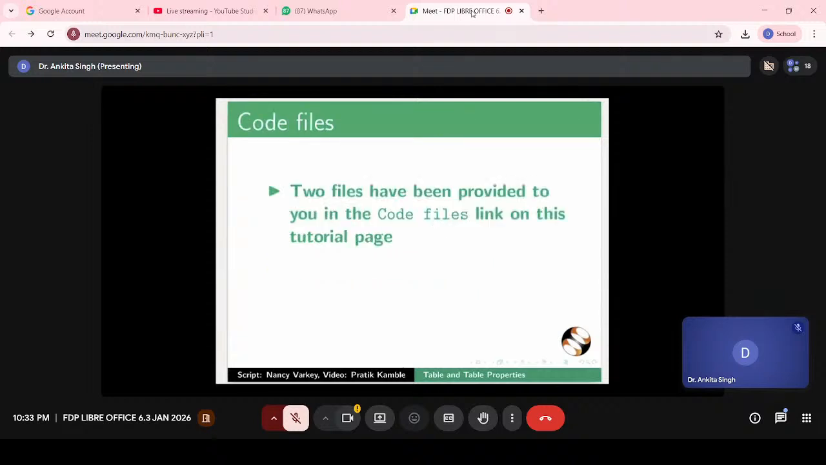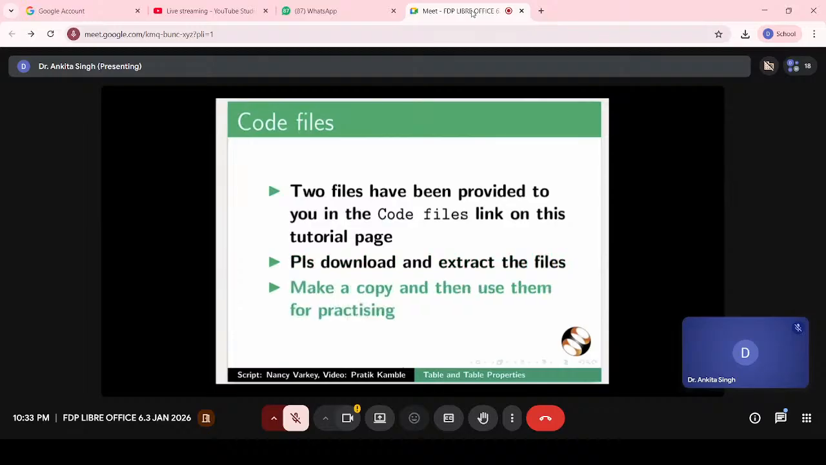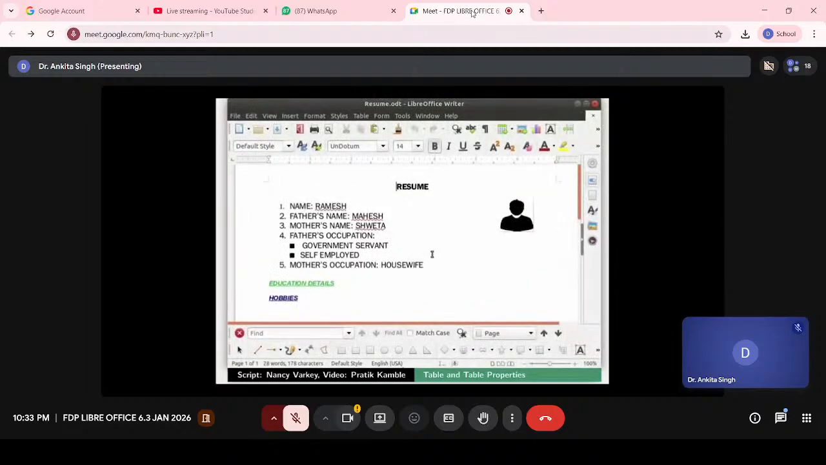Two files have been provided to you in the code files link on this tutorial page. Please download and extract the files. Make a copy and then use them for practicing. Open the resume.odt file which we have created earlier.